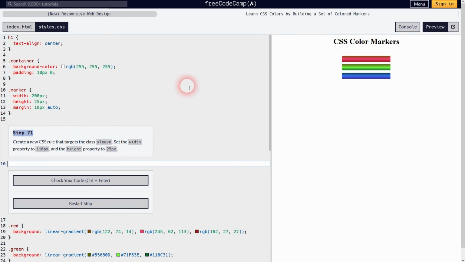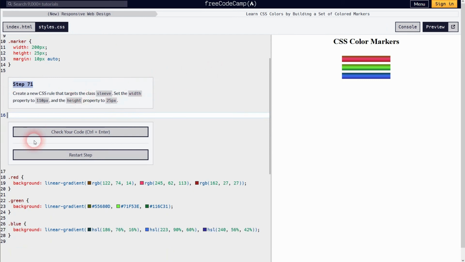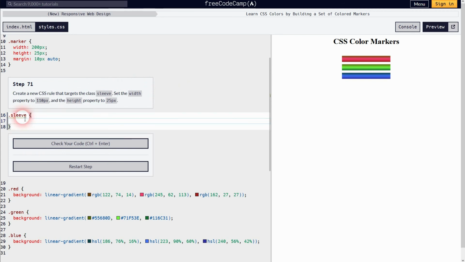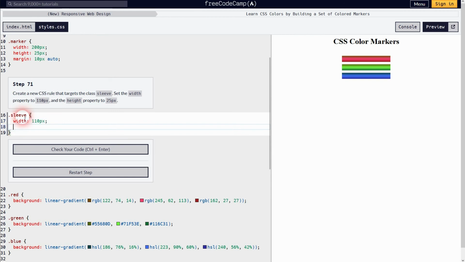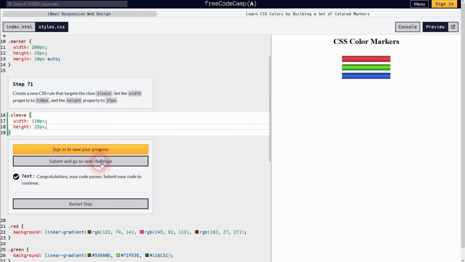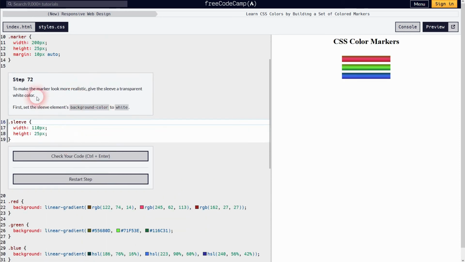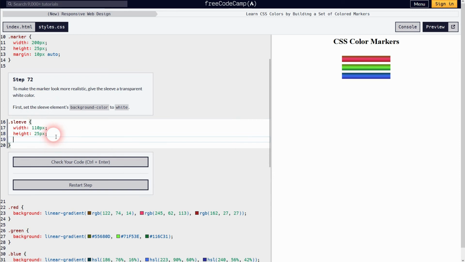Step 71. We are in our starts.css. And we are going to use the sleeve class as a selector. So .sleeve. Give it a width of 110 pixels and a height of 25. Step 72. We're going to change the background color of this sleeve class to white. And now we can see it right here.